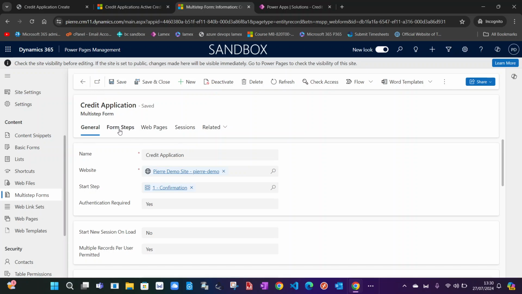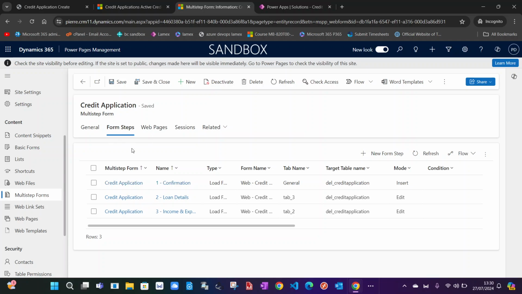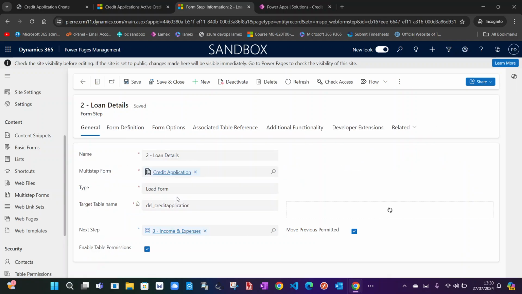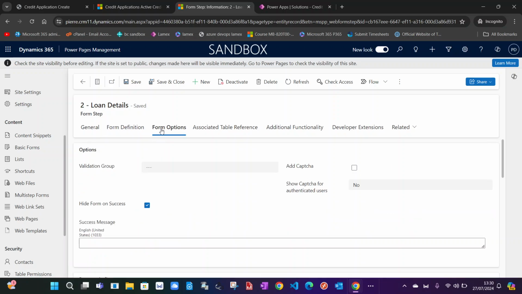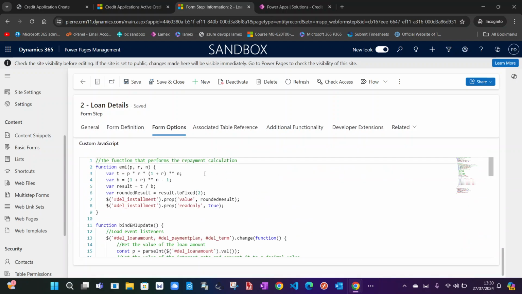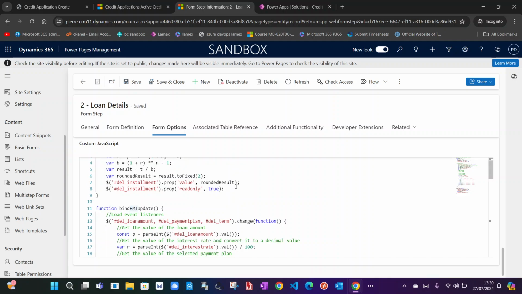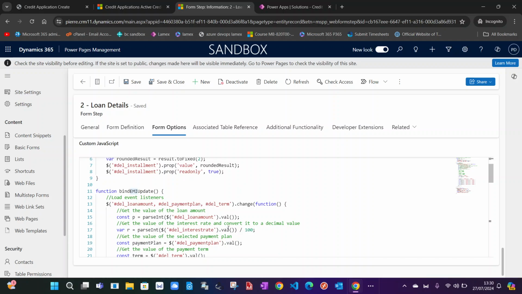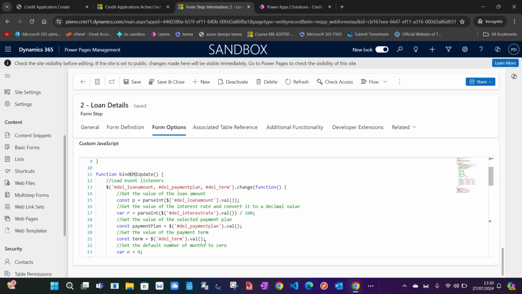Another interesting thing in this application is that if I take the loan details and I go to form options, you see that the loan is directly calculated through a JavaScript function, where you've got the EMI function, which calculates the loans depending on the loan amount, the interest rate, the payment plan, and the term.